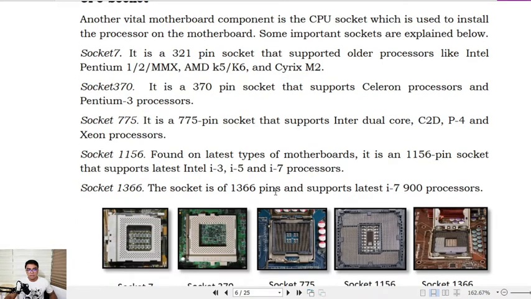So, tingnan natin yung iba't ibang uri ng socket ng CPU. So, we will start with socket 7. So, ano ba yung socket 7? It is a 321-pin socket that supported older processors like Intel Pentium 1, 2, MMX, AMD K5, K6, and Cyrix M2. So, kagaya rin ng expansion slots, no? Yung PCIe tsaka PCI na in-explain ko kanina, ang mga CPU, meron din niyang compatibility or hindi mo pwedeng ilagay yung isang CPU chip na example, 321 pin doon sa 775 pin. So, hindi siya compatible.